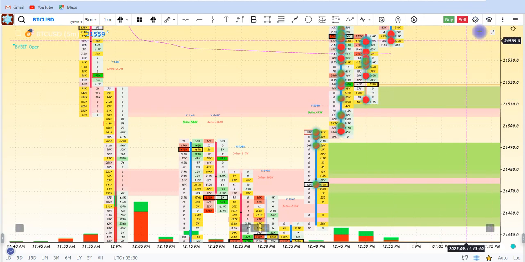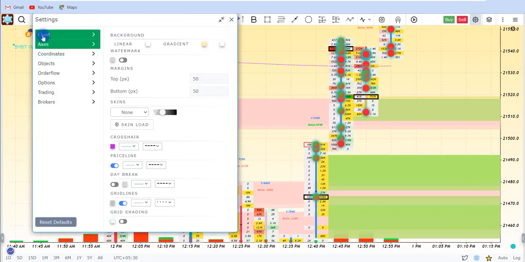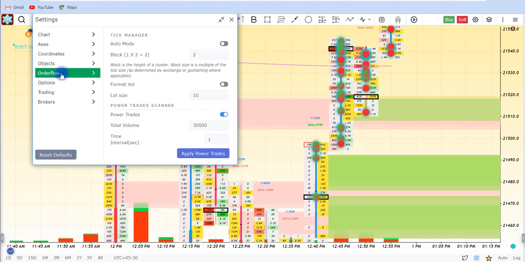Now let's first go to the settings where we can actually implement this. When you go to the settings panel, there is a selection for a row that's called order flow. We've all discussed this before: tick manager, format volume, and all that. We've not formatted any volume in this, and the tick size we've kept as 2 for BTC USD. Over here I've selected 30,000, and I've selected this value so that we can keep seeing this quite often.